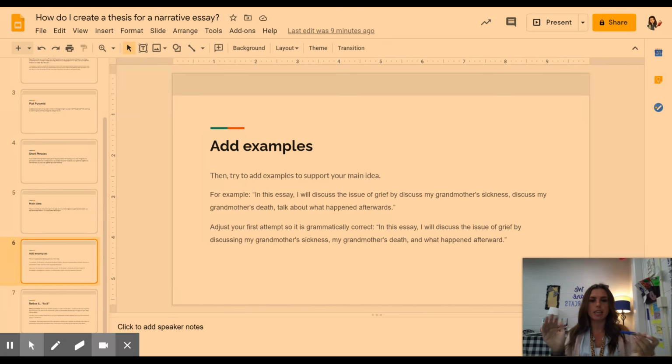So in this essay, I will discuss, and now also I want to note, I'm not going to stop here. I actually have to refine it here in the next step. But this is how I like step by step do mine. So in this essay, I will discuss the issue of grief by discussing my grandmother's sickness, discussing my grandmother's death, and talk about what happened afterwards. So I have to talk about the sickness, the death, and what happened afterwards.